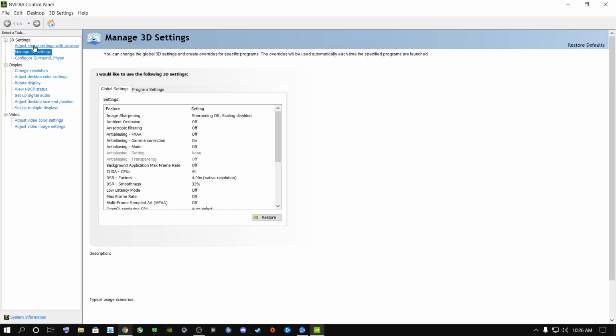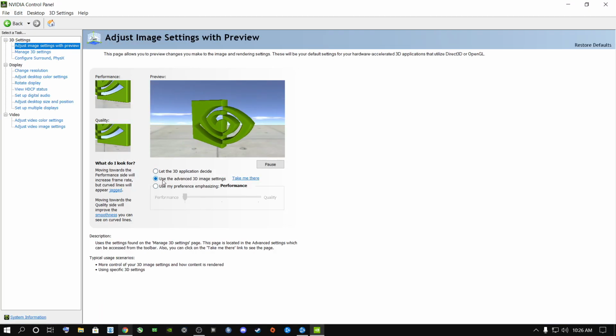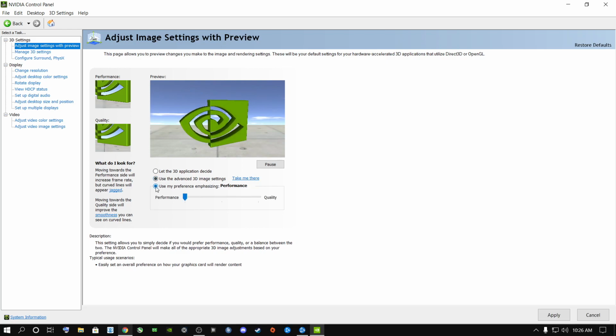Once NVIDIA control panel opens, you are going to go to adjust image settings with preview, and where it says use the advanced 3D image settings, you are going to click on use my preference and put this between balanced or performance. If you have a really good computer, you can put this on quality. If you have a mid-tier gaming PC, put this on balanced. If you have a low-tier gaming PC, put this on performance and say apply.